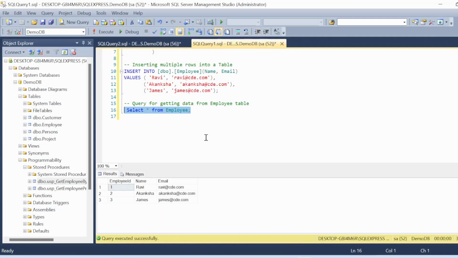So here we are going to see the demo of how to call a stored procedure using Dapper in C#. First of all, let's see the Employee table data. If you see this Employee table data, there are three employees listed in this table: EmployeeId 1, name Ravi, email ravi@cd.com; EmployeeId 2, email akanksha@cd.com; EmployeeId 3, email james@cd.com. So this Employee table has three records.